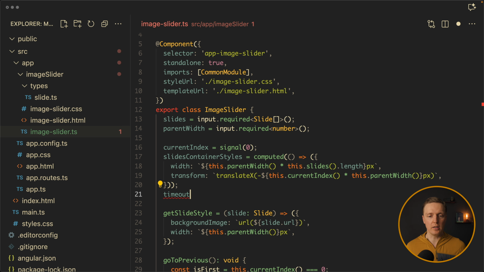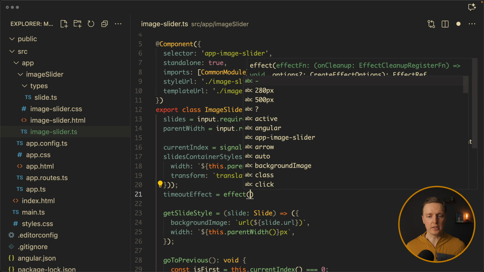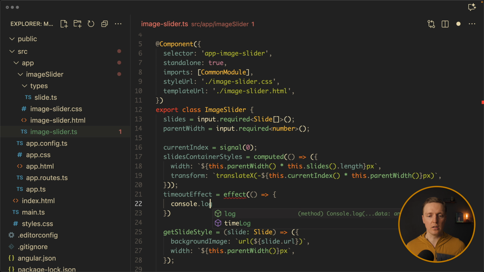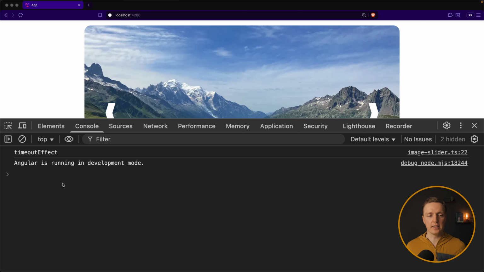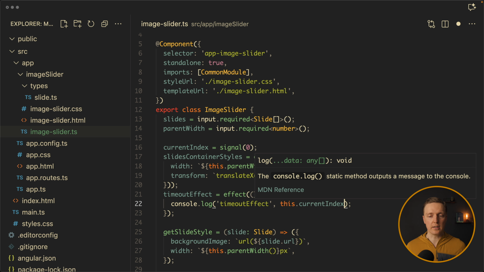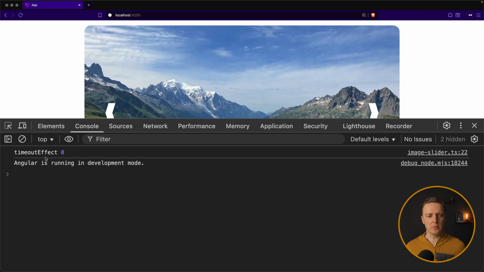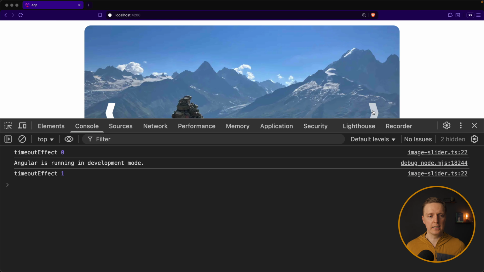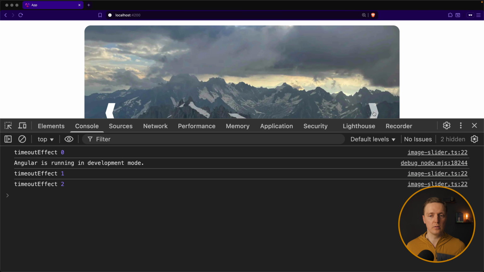correctly. The last feature that we need to implement is auto-scrolling of our images, and we can do it in an interesting way with the usage of effect. So first of all, let's create here our timeout effect, and we have an effect function here, where we want to just console log our timeout effect. As you can see in the console, timeout effect happens only once, because it is not being changed based on some signal. What happens if we write here this.currentIndex with round brackets? Now here we see timeout effect 0, we're clicking again, we see timeout effect 1, 2, and so on.